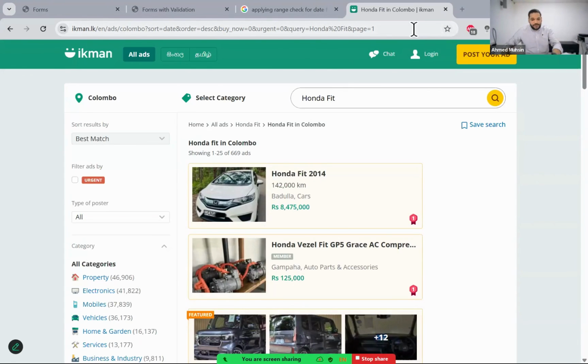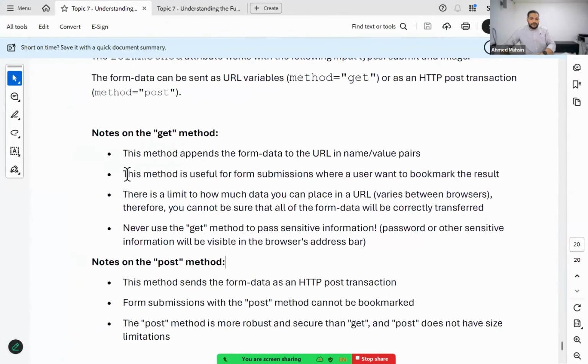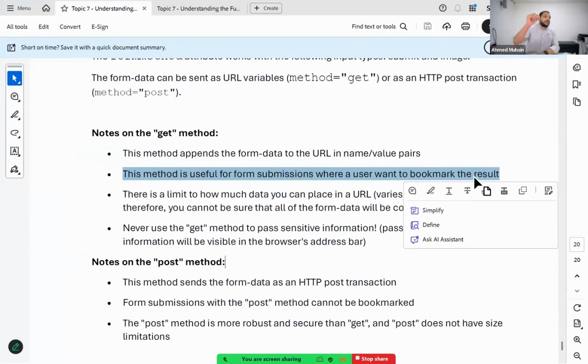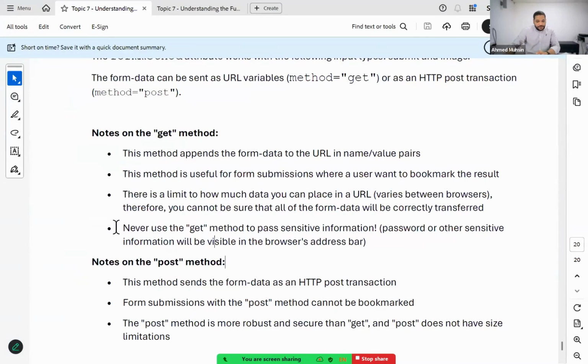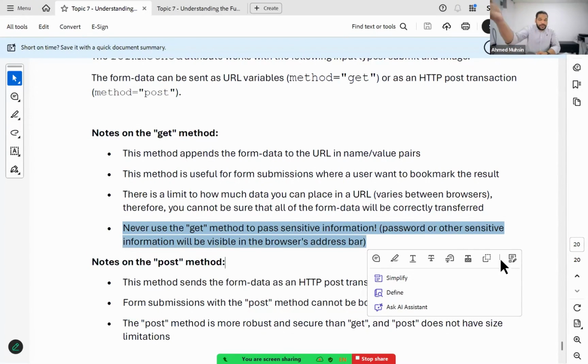Okay, can you all read this now? This method is useful for form submissions where the user may want to bookmark his results. Never use the get method when you are getting sensitive data from the user, because then their username, password, or credit card details are going to be passed into the URL bar. This is sensitive data. The data shouldn't go to your URL bar. Everybody okay with this? So this is how the get method works.